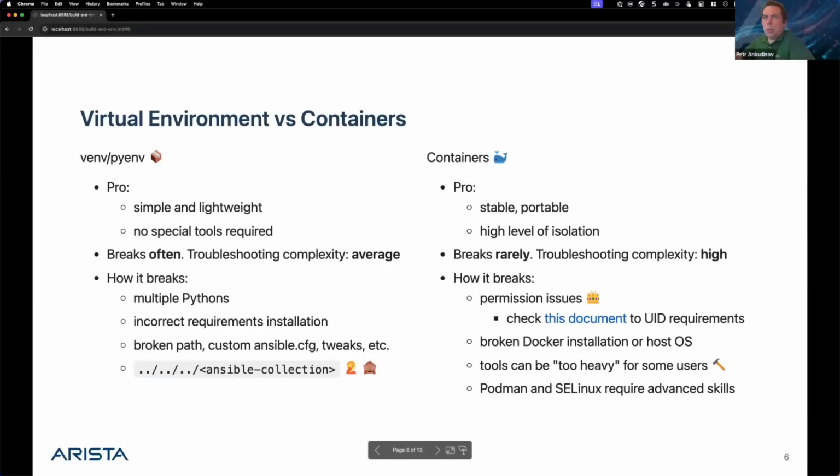There is a document, and you can find the link in the description, explaining some of that. So look at this document if you ever had similar troubles, and maybe you will understand why it's happening.